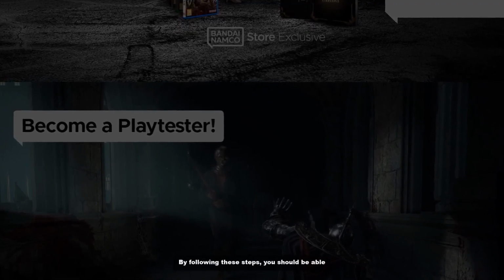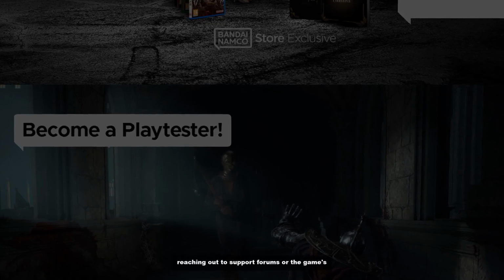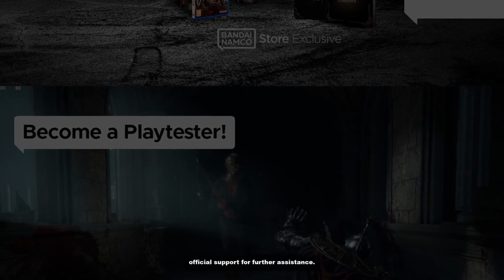By following these steps, you should be able to minimize or eliminate audio desync in Elden Ring. If problems persist, consider reaching out to support forums or the game's official support for further assistance.